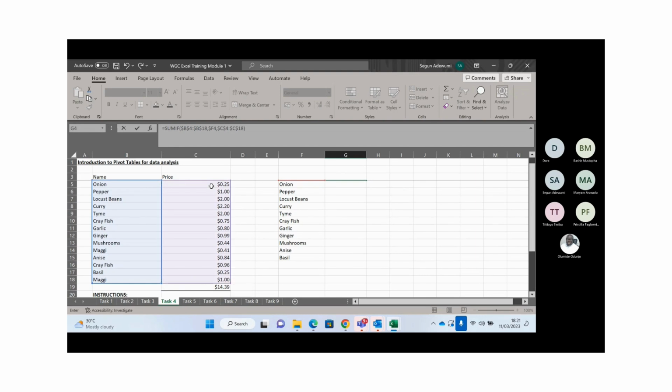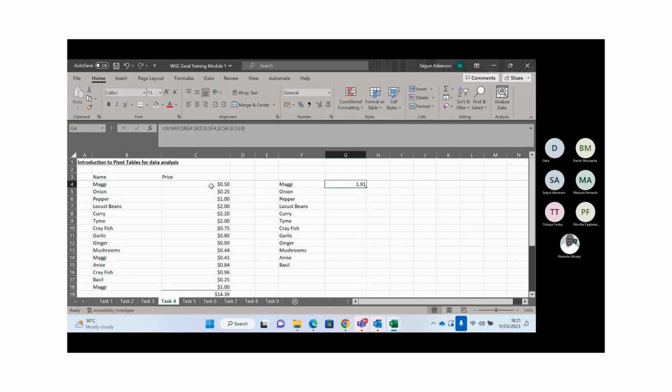So remind me to talk about relative referencing and absolute referencing, because it's not part of what I've prepared here. So if I click OK, you can see now that I have summed everything that has to do with Maggi. So if I come here, where's another Maggi here? I think, okay, this plus this plus this. That is giving me my 2.3.